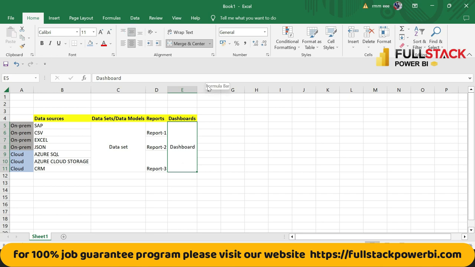So this dashboard is accessed by managers, company directors, senior managers, etc. Here you can see that one dashboard will have the data from multiple reports. But one report points to a single data set. Report 1 points to a data set. Report 2 also points to a single data set. Report 3 also points to a single data set.